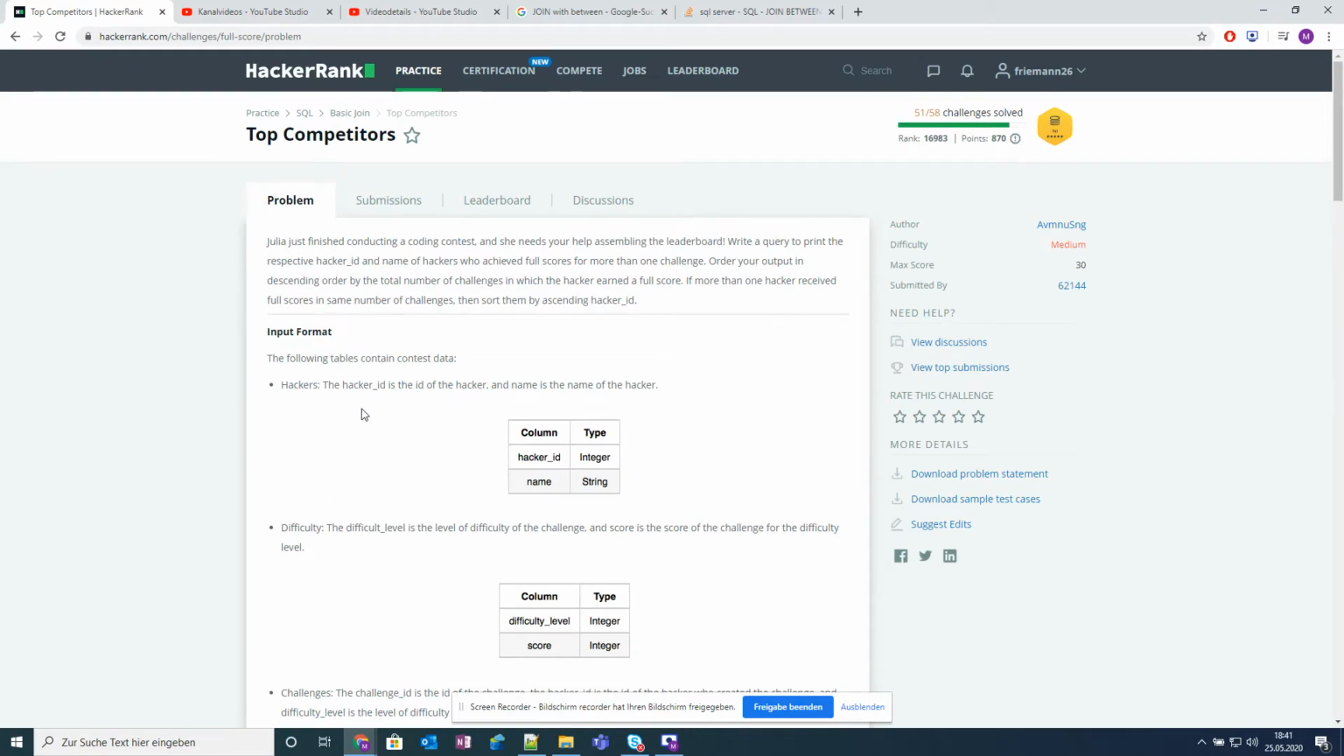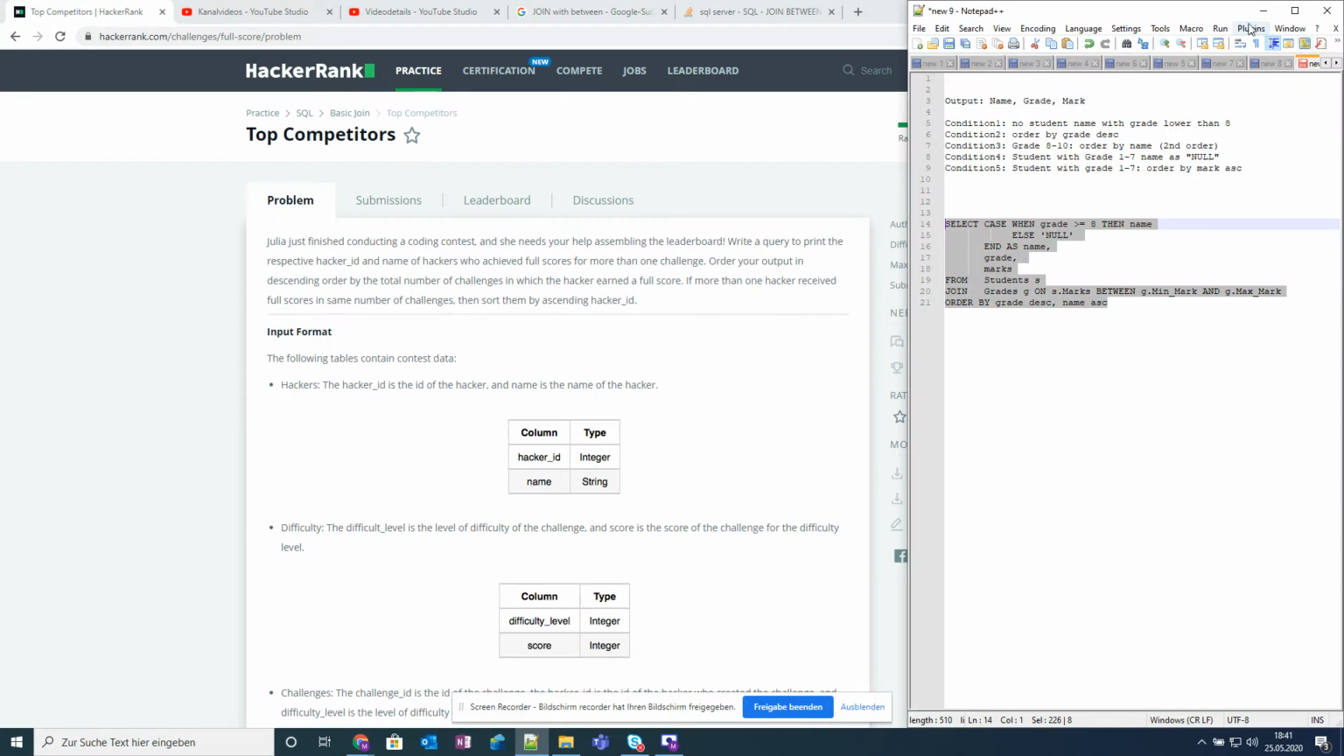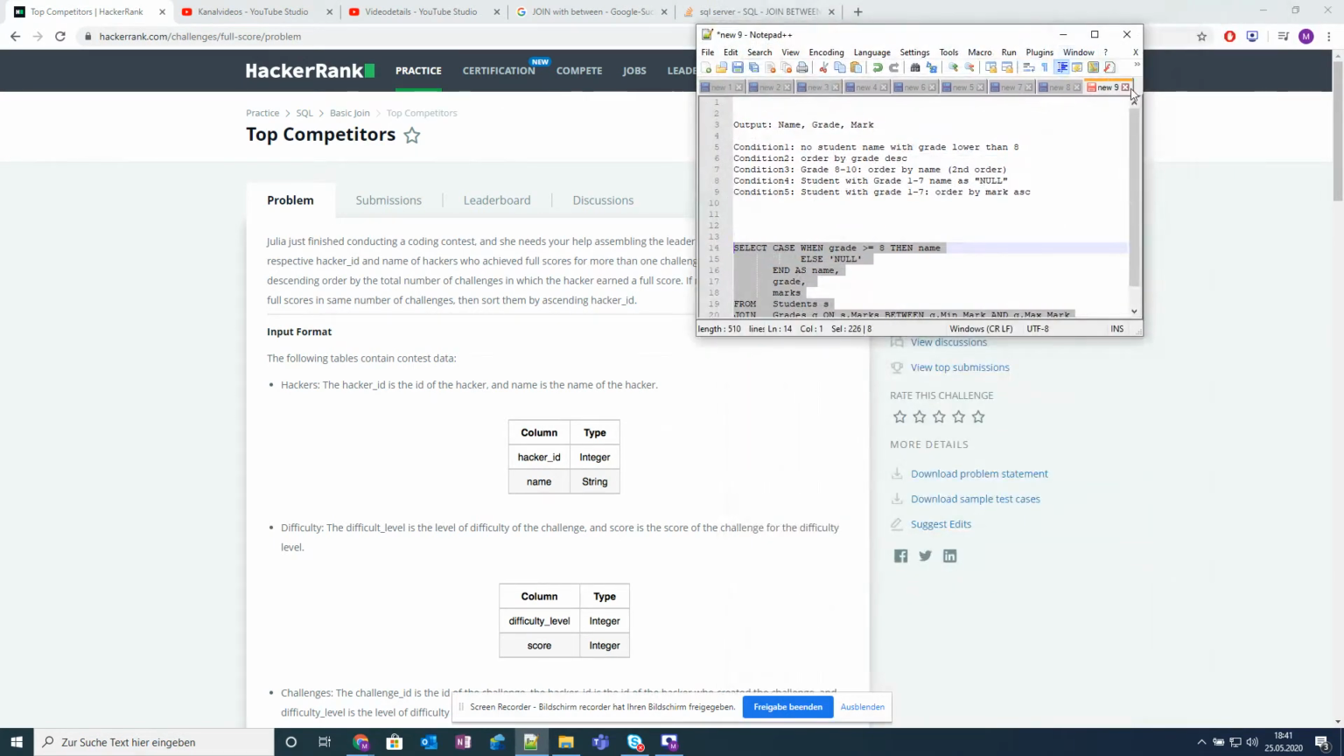Julia just finished conducting the coding contest and she needs your help assembling the leaderboard. Write a query to print the respective hacker ID and name of hackers who achieved full scores for more than one challenge. Order your output in descending order by the total number of challenges in which the hacker earned a full score. If more than one hacker received full scores in the same number of challenges, then sort them by ascending hacker ID. Okay, let's look this up.